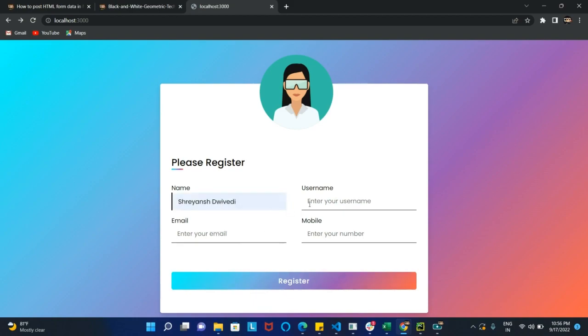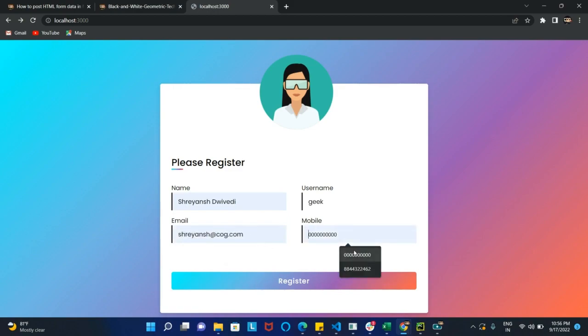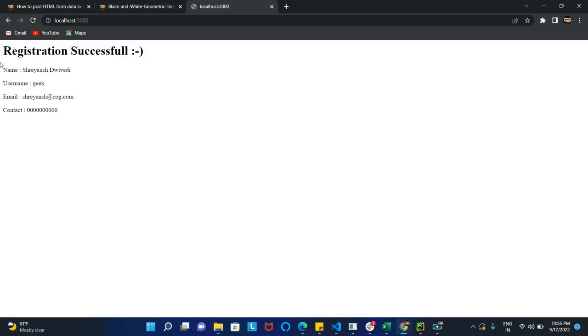Let me fill the details first. Okay, fine. So I'm going to register this. Okay, so now registration successful, with all the details of the user that we just filled in the registration form, right? So these are the same details that we filled.